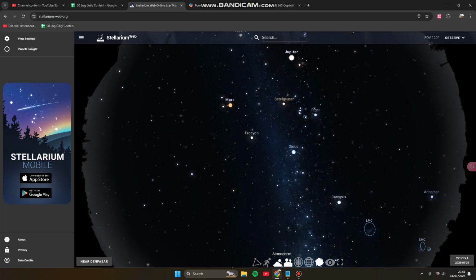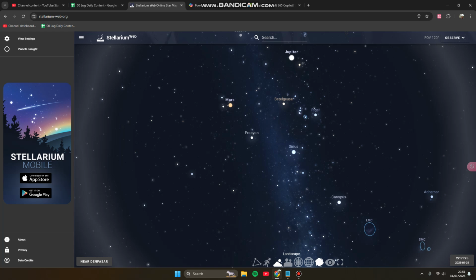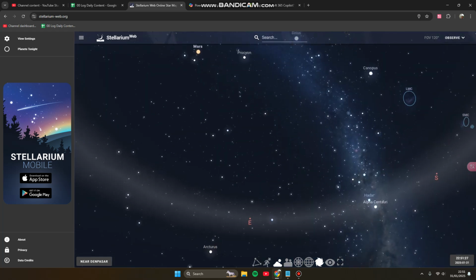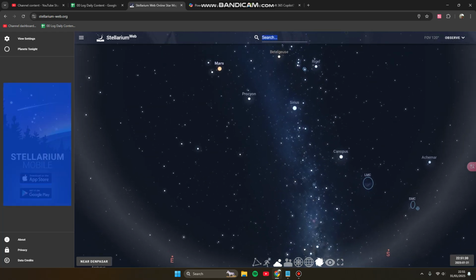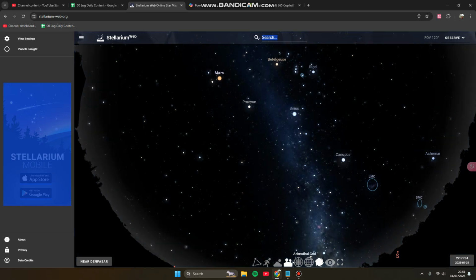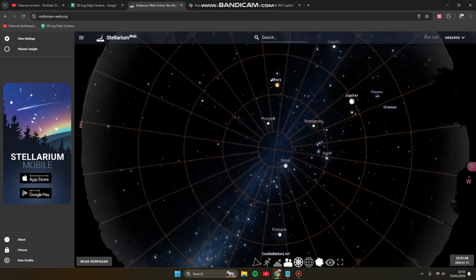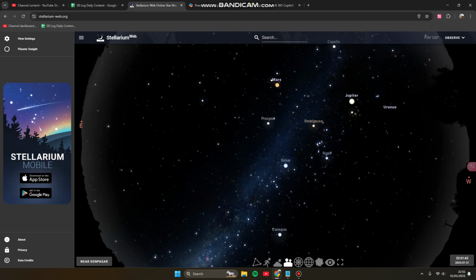Atmosphere, landscape. So you can turn off the landscape. This azimuthal grid here, and this is the equatorial grid. So you can turn off deep sky object.